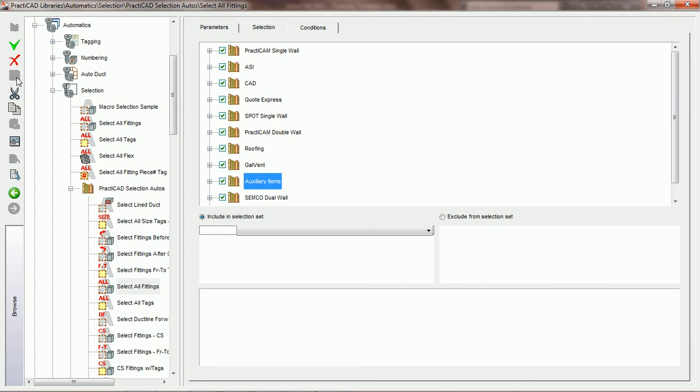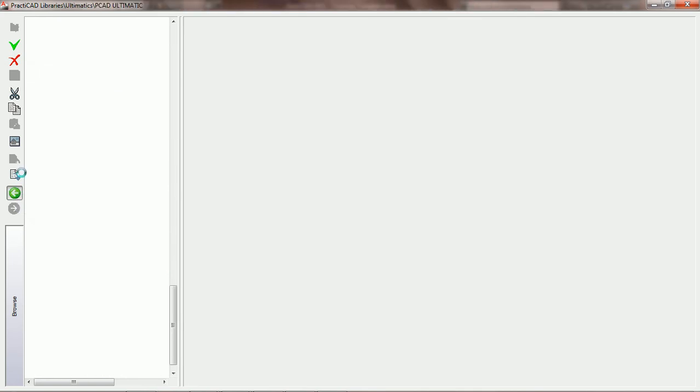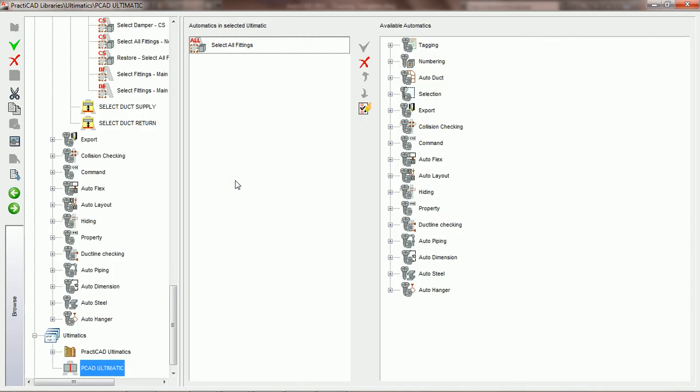Now what we're going to do is, if this automatic has everything in it we need, we're simply going to hit the save key. And to get back to our Ultimatic, we can use the backward browser button on the left. If we click on it, it simply brings us right back to the Ultimatic screen where we left off. Now we're going to select the next automatics we want in the list, and they're going to be tagging automatics.